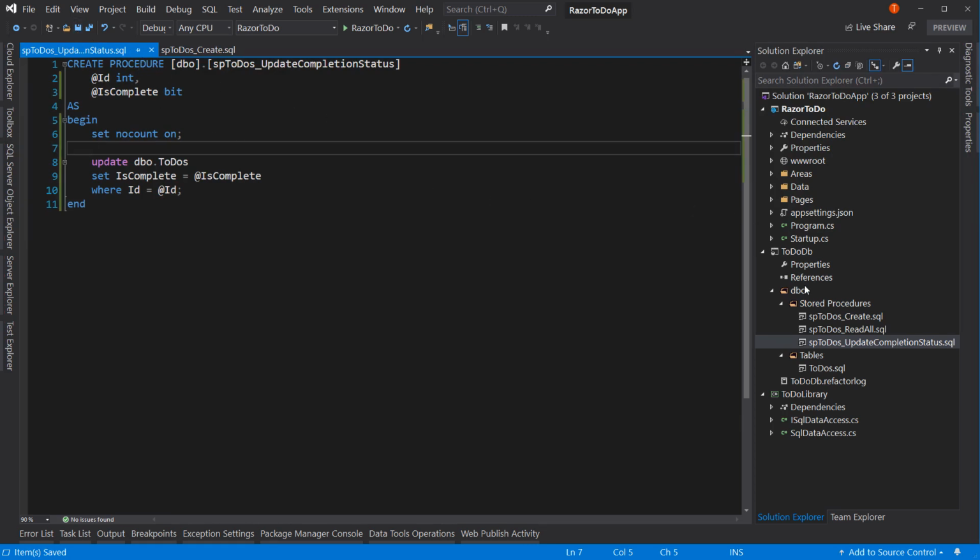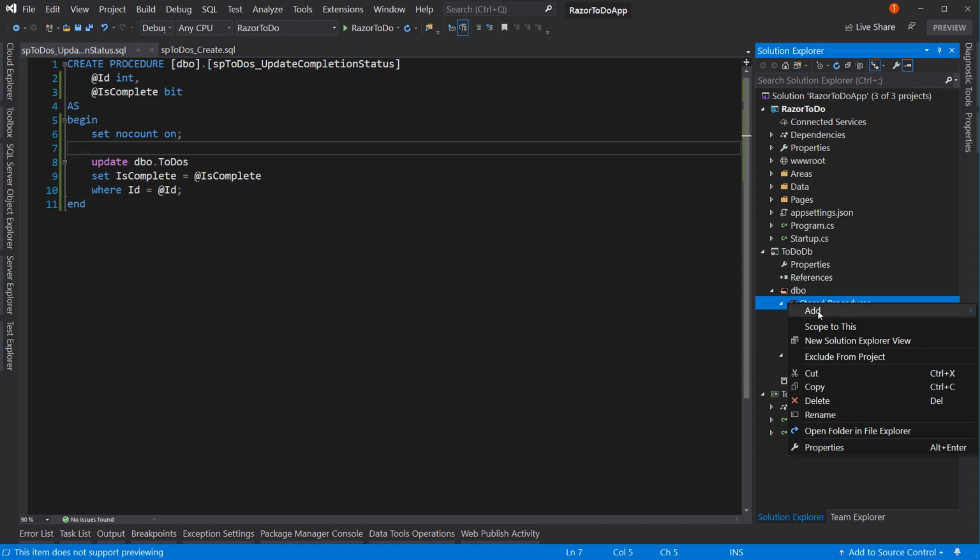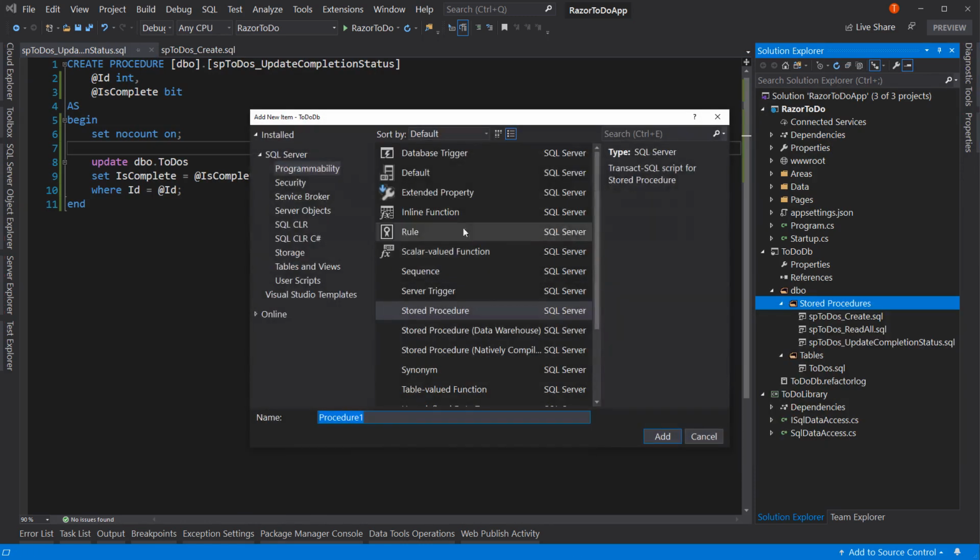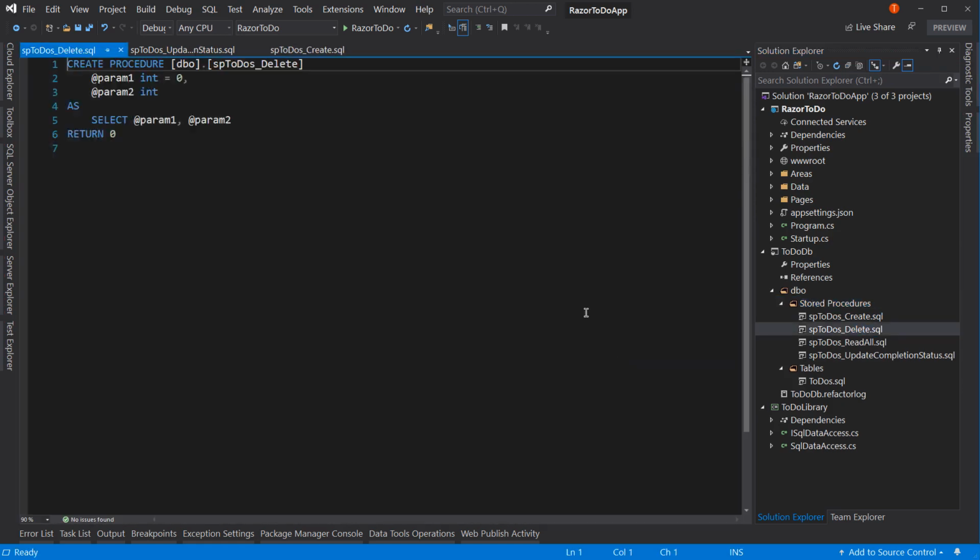Okay, so now we have our update. We need one more, and that is our delete. sp to-dos _ delete. And this is just going to be the ID int. And actually, you know what? I think we should pass in, yes, I think we should pass in the owner ID too.